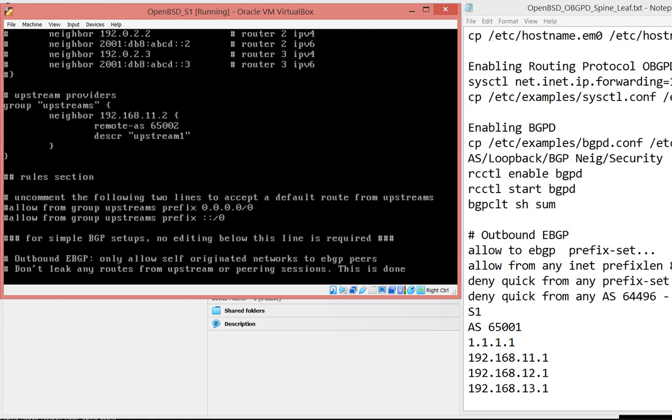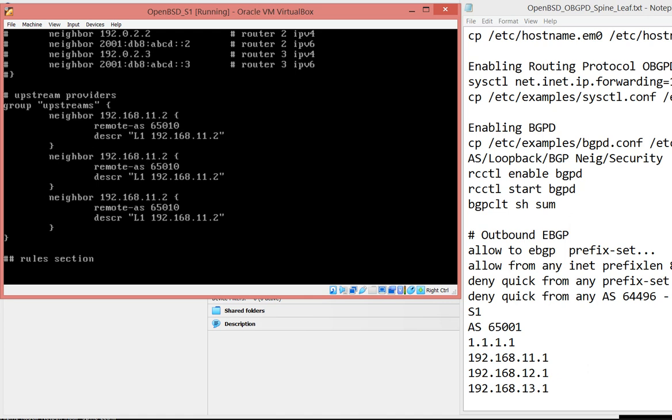Remote as this is 65.0.10, and let's call it leaf 1. I want to put the same IP, so it'd be explanatory, 11.2. Now, likewise with this one, we're going to have another neighbor on the 12.2 for leaf 2.